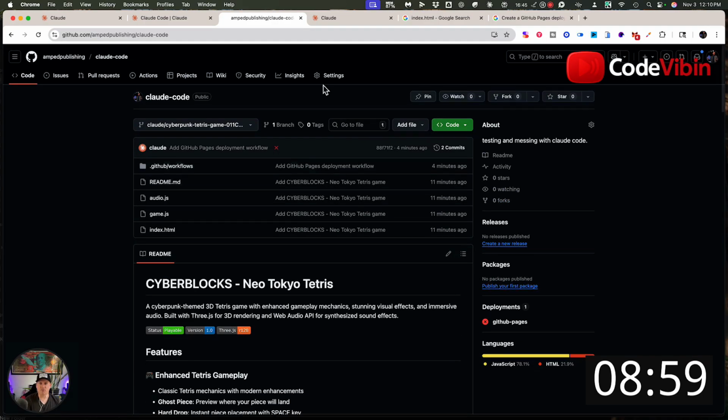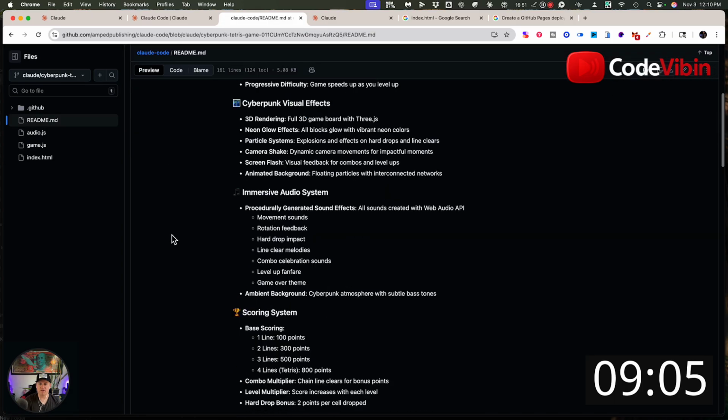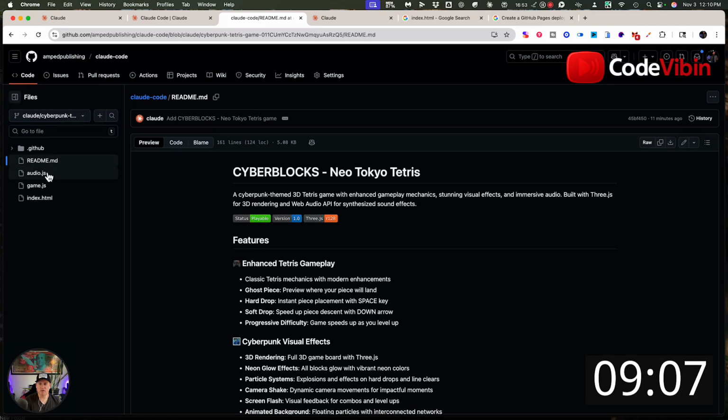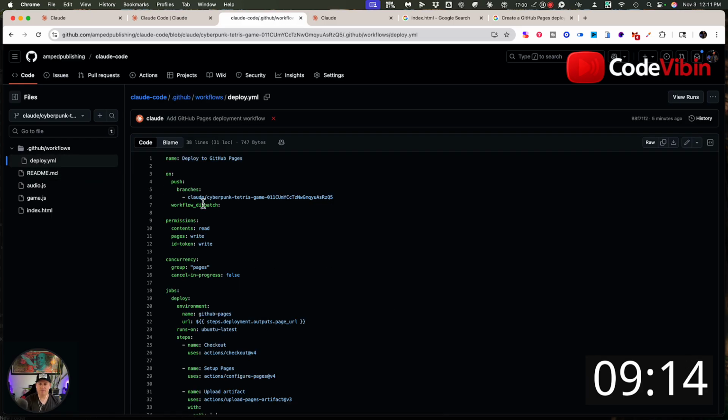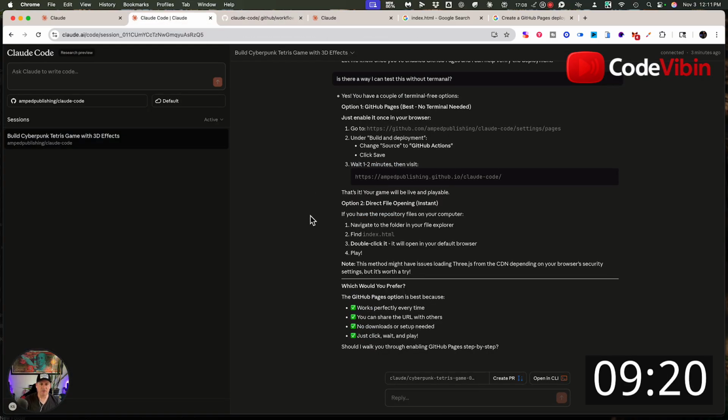I just want to test it out at this point, but that's kind of neat that it's created this whole thing. Maybe this was the README file that I just went over. Audio, it's got everything. It looks like it has all the files for the most part. The only thing is we were trying to open it up. We're trying to set up Pages, and I just want to see if that's happened.